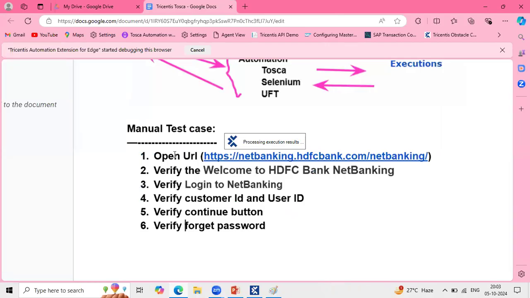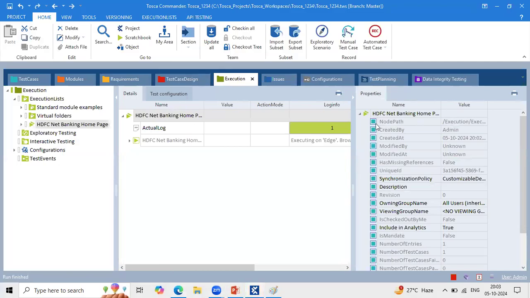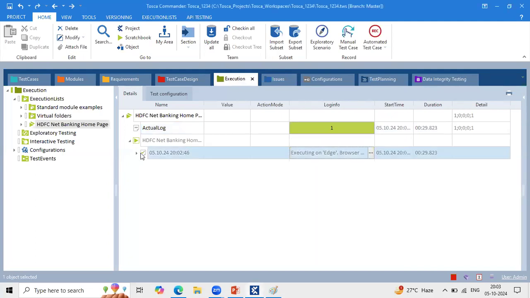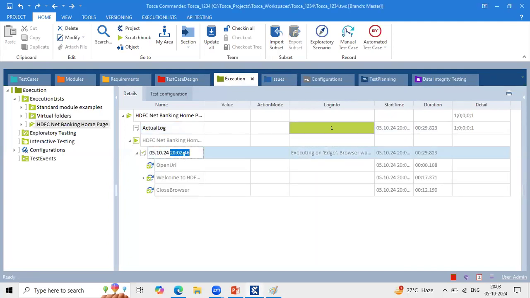So the closing activity is also performed successfully. See here, the status of this test case is green color. The meaning of that is the script is executed successfully. So expand this entire thing. The log data is also created here.